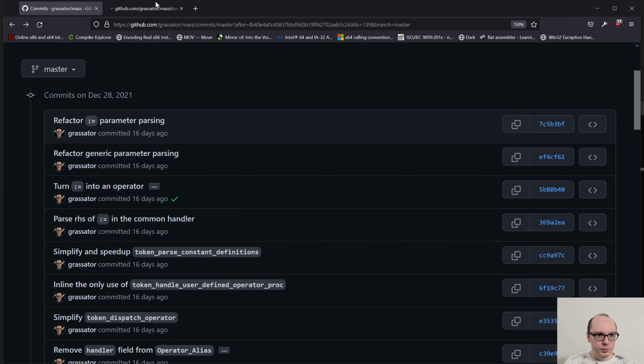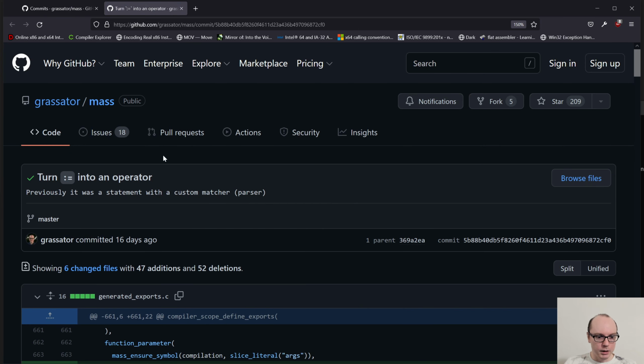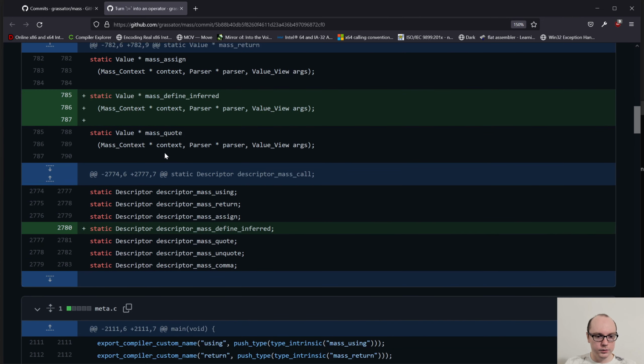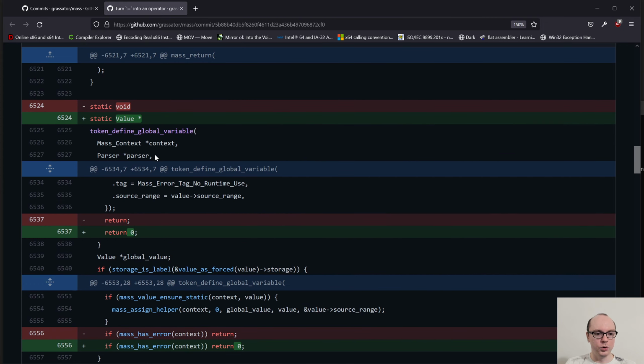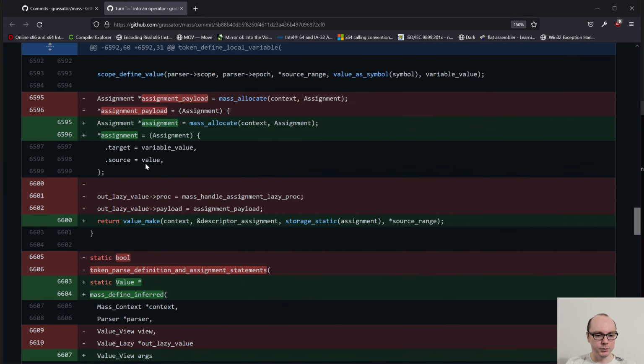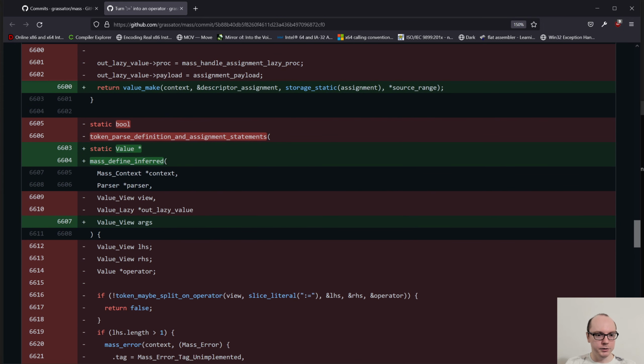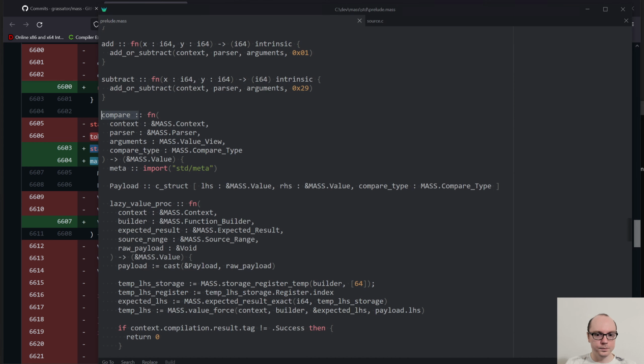Turn this into an operator. This is continuing the cleanup where there is less specific code in the compiler and more general code, where now this operator, previously it was a custom statement matcher, now it's an operator that just returns void. So this is something I think I should actually talk about a bit more.